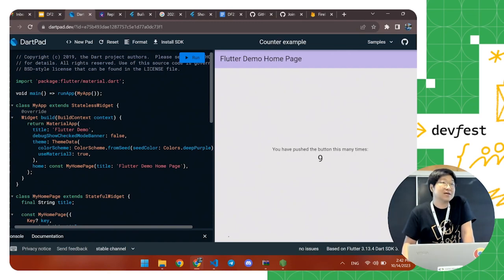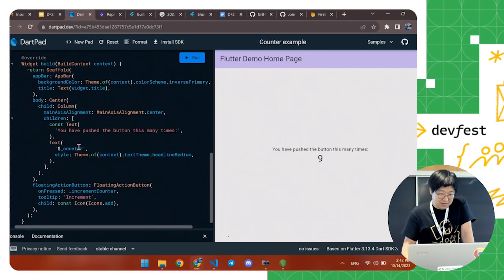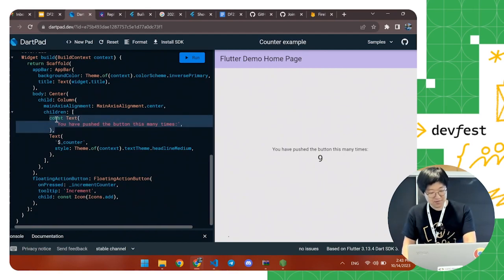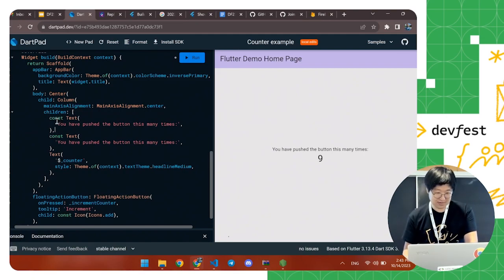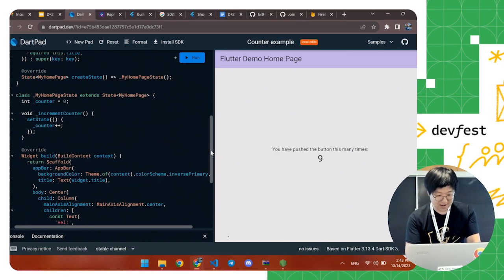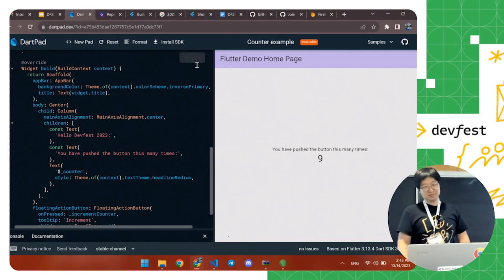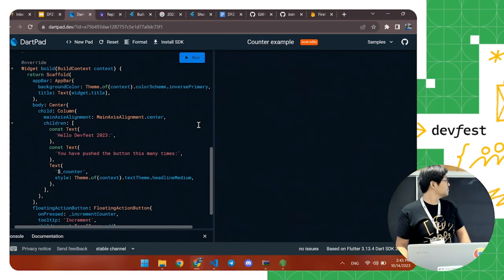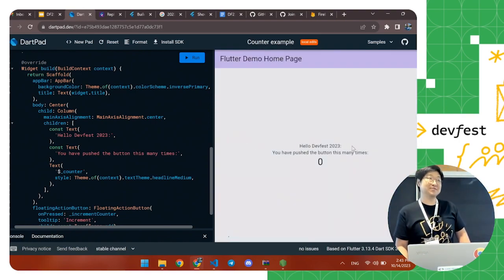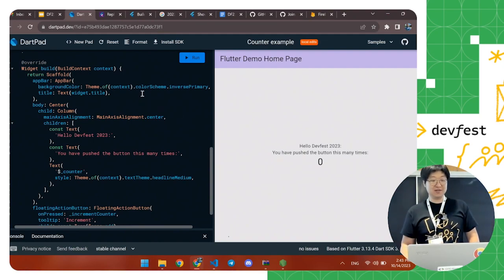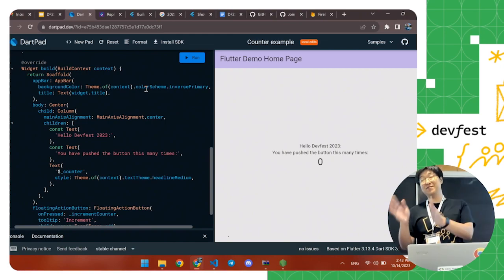So I can actually work with it, and let's try to put some words in it. I'm going to change it to, I don't know, hello DevFest 2023, and then I'm going to run. Then it will just appear here, right? So it's really easy, and this is a useful tool when you have some trouble with your dev environment. Maybe you can just switch to Dartpad, and then you can continue, okay?